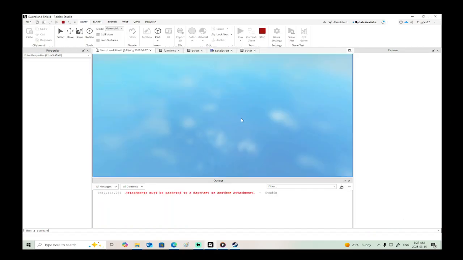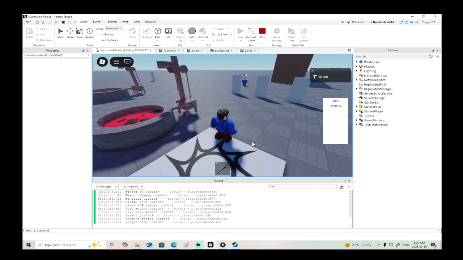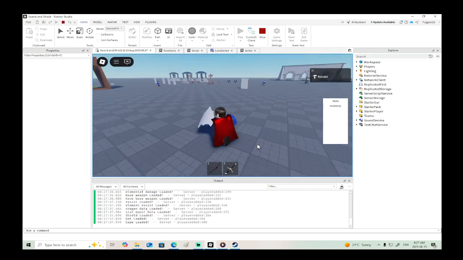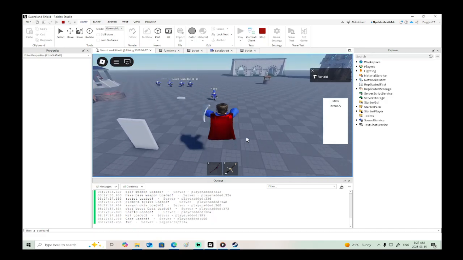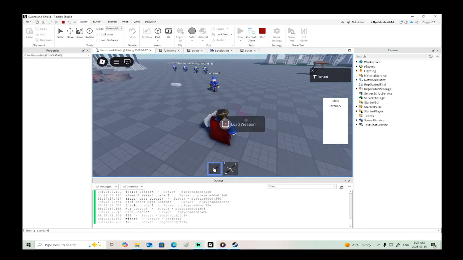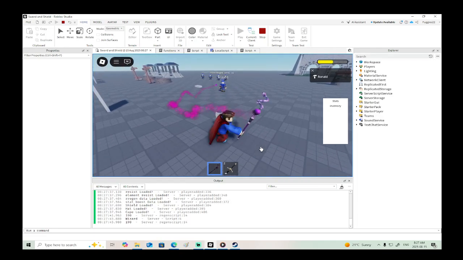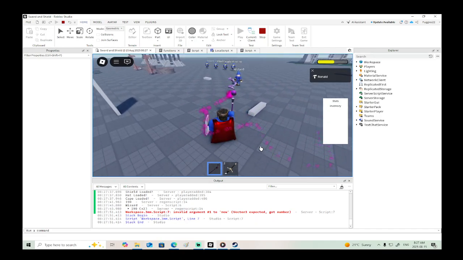So now, then we'll go through it. So what happens? Basically, we click on the enemy. It gets the enemy's position. We then have our magic. Boom.